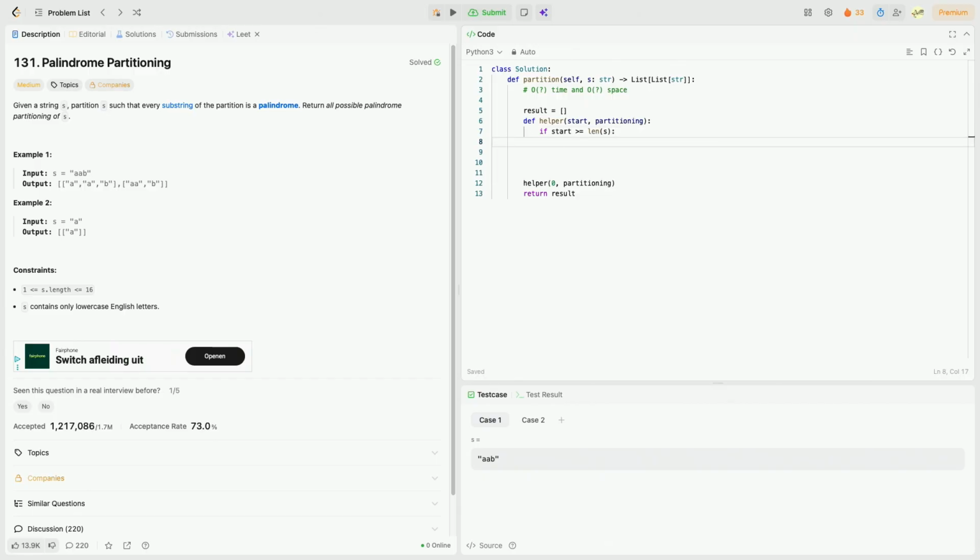What does it mean? That means we found a valid partitioning, right? Hopefully that's what that means. Well, that's what we're going to make it mean. In that case, we add this partitioning to our result. Result.append the partitioning. I'm going to make a copy of it. You can do that like this or just do copy. But I like this.